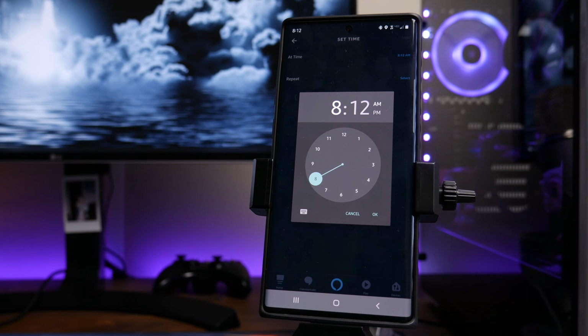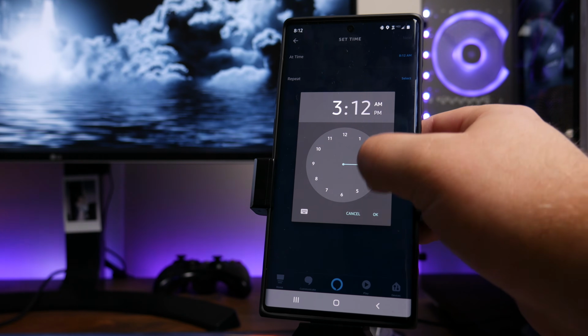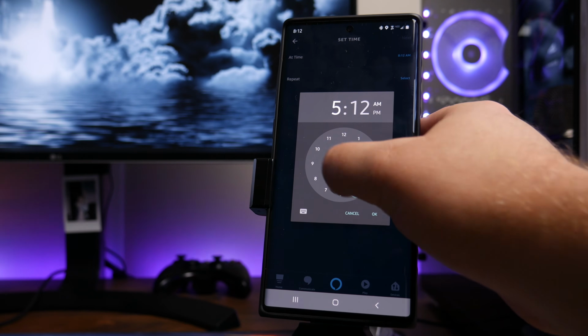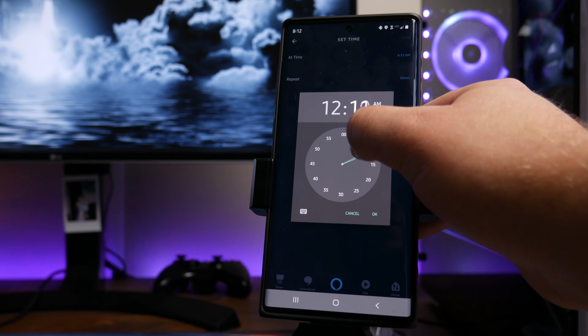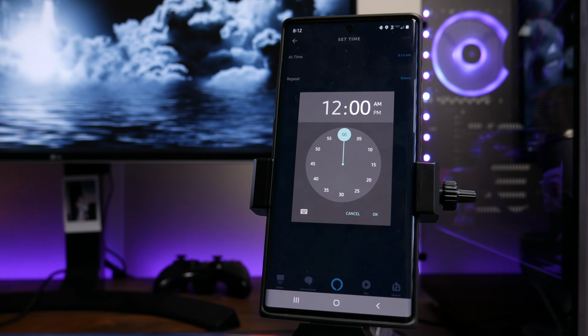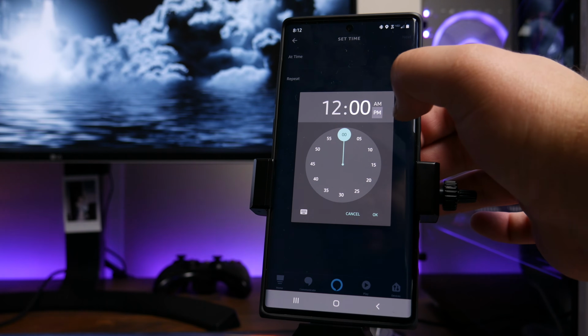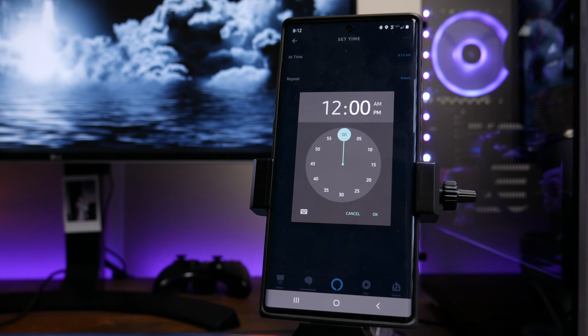And then as you can see, once you've tapped on At time, it's going to give you a clock that you can use to choose a specific time. So in this case, let's just say noon. Once you choose the hour, it will allow you to choose the minute. And of course, if you want to change it from AM to PM, on the right hand side here, you can just tap on AM or PM, and that will change it accordingly.